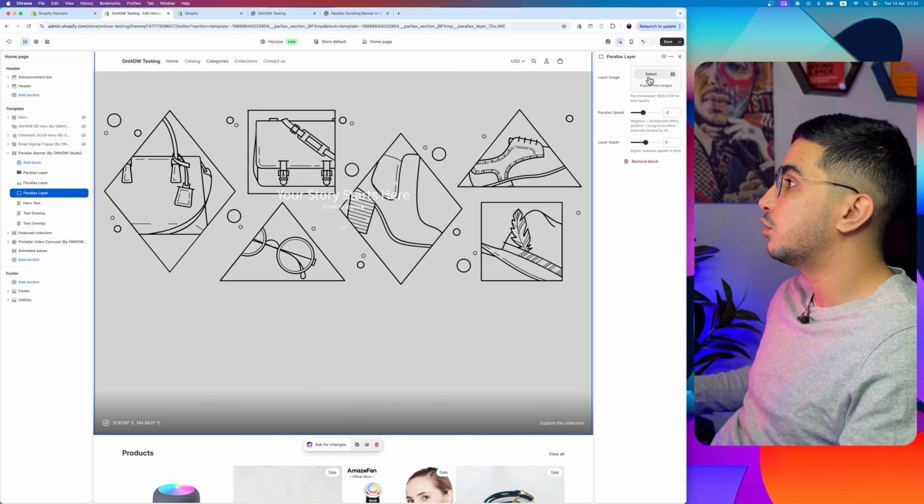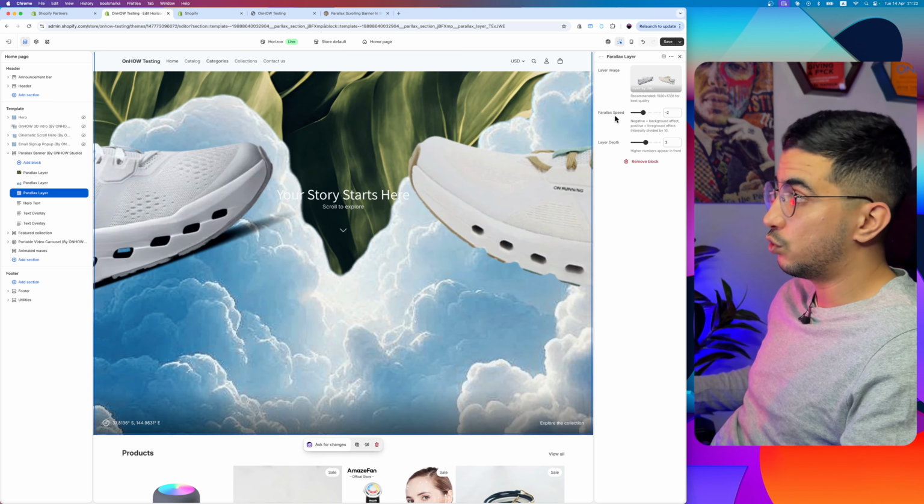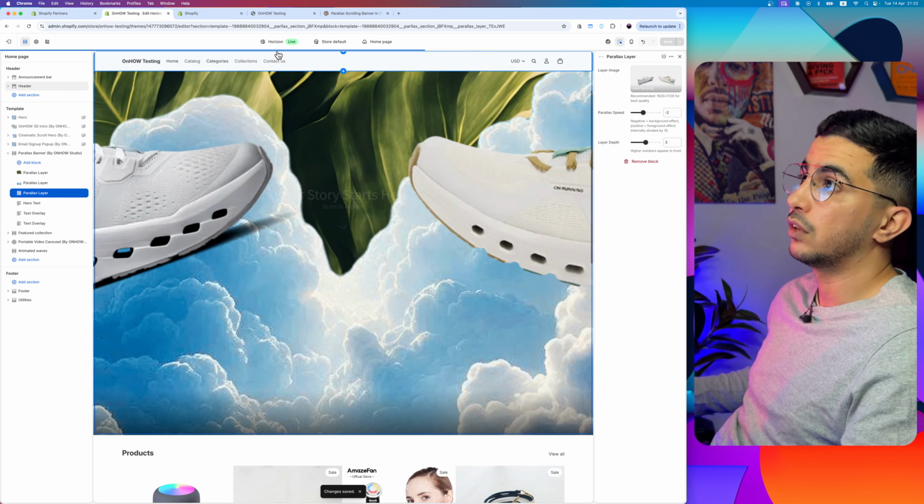Let me add the shoes in here. And as you can see, the shoes have parallax speed -2. So they're barely moving, because they are basically the object in focus.